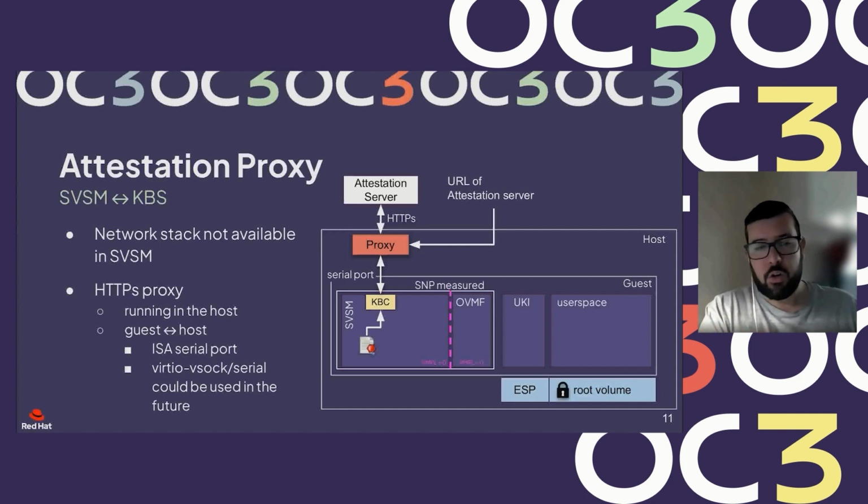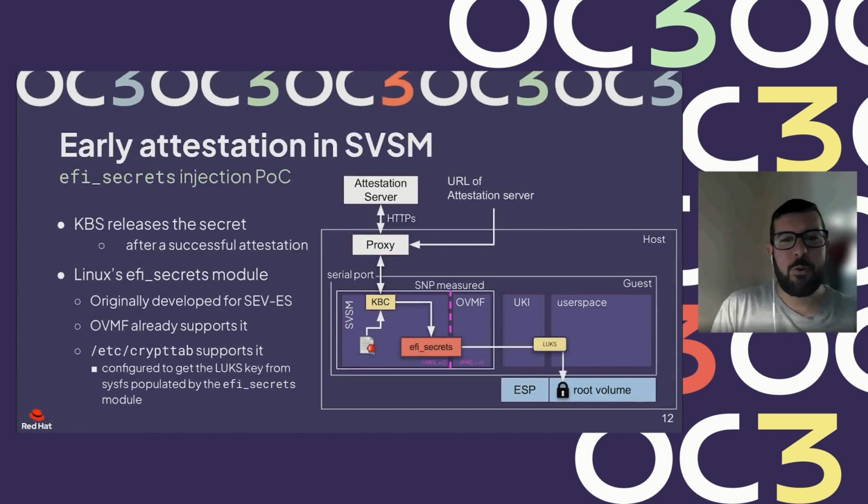This proxy, of course, is exactly a man in the middle, but we are protected by the KBS protocol, as we saw, using the nonce and the attestation report. The server can be sure that the one talking with it is the right SVSM, checking the launch measurement. So at this point, we are able to receive the secret from the server, and KBS will release it only if the attestation is successful.